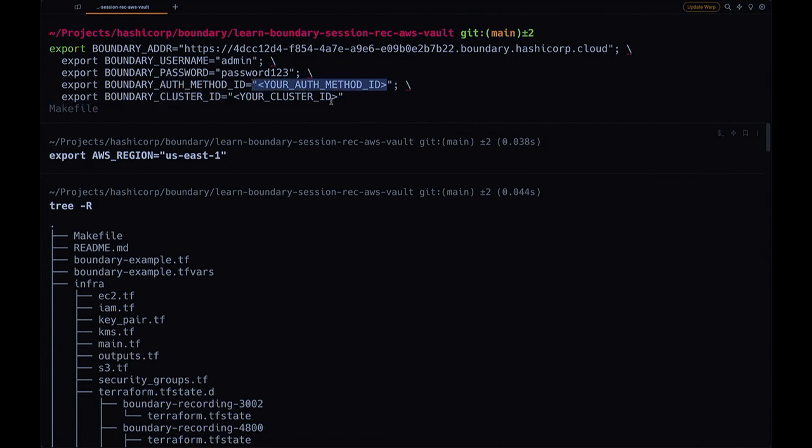And additionally, we also need what's called the cluster ID. The cluster ID itself can be determined by just looking at the Boundary address. The cluster ID is this front portion of the Boundary address that prefixes the .boundary.hashicorp.cloud. So we can simply copy that value and paste it in for the Boundary cluster ID right here.